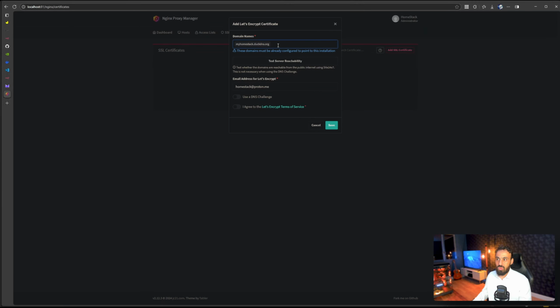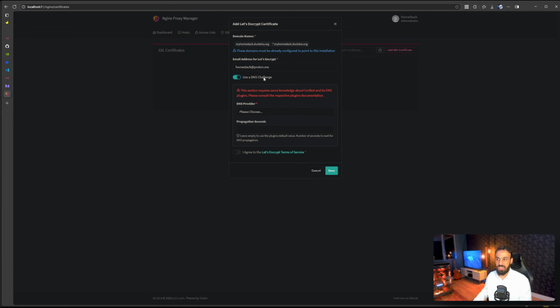And don't forget to add wildcard certificate. This is very important. So then if you would like to, and we will, create domain names like n8n.myhomestack.dns.org, that's going to be accepted, but also the certificate's going to be valid, not only for the domain name, but any subdomain name.